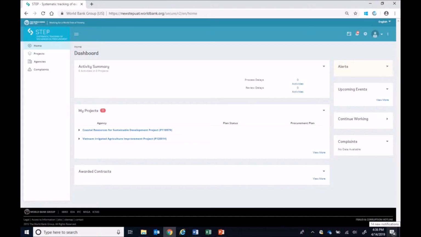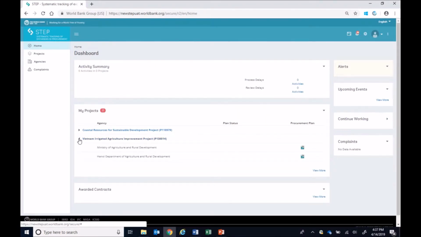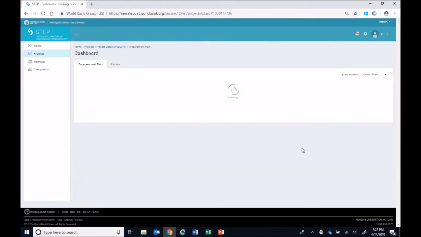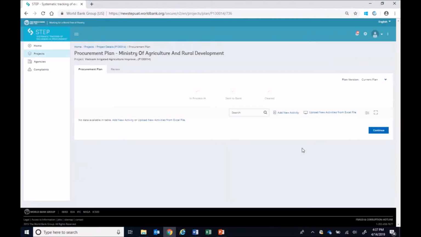Creating a procurement plan in the system is one of the most important and complicated tasks of the borrower. Are you ready? In STEP Home page, click the drop-down button next to the project you want to work with to see the agency name. Then click the corresponding plan icon. You will be directed to the procurement plan page of that agency.